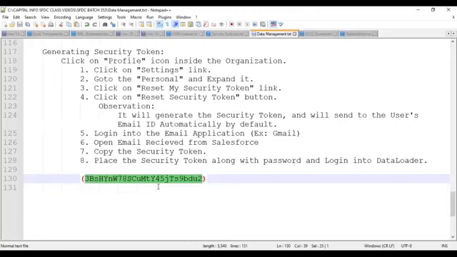In between these 90 days, if you change the password of your Salesforce account, then automatically your security token will be changed by Salesforce by default. Once you change the password, the security token will be regenerated by Salesforce. The old security token will not work. A new token will be generated by Salesforce, and it will send that new token to your email ID automatically by default. Okay, clear?